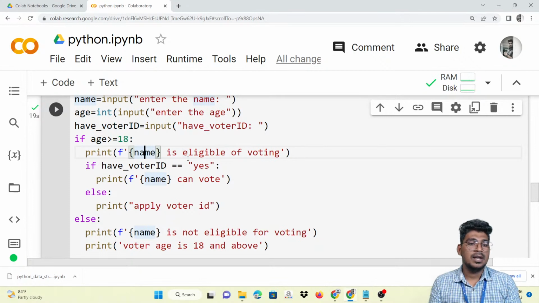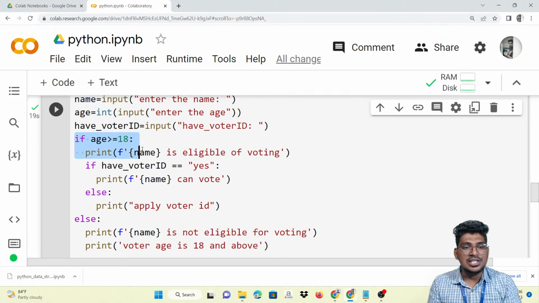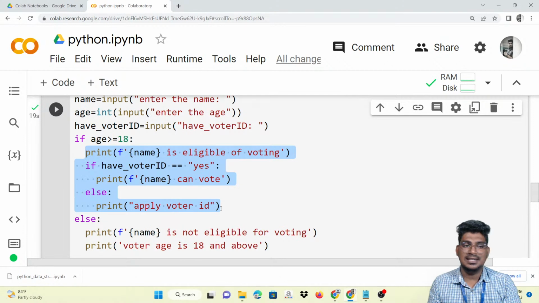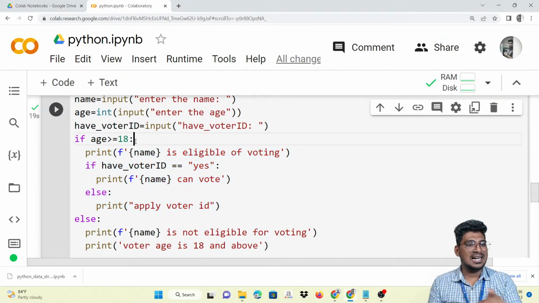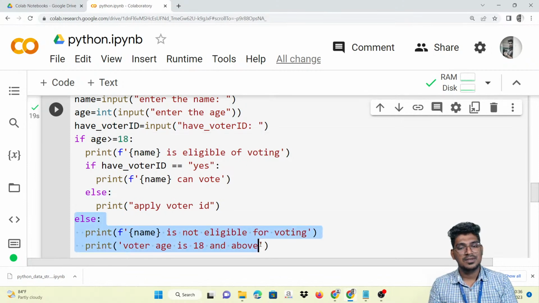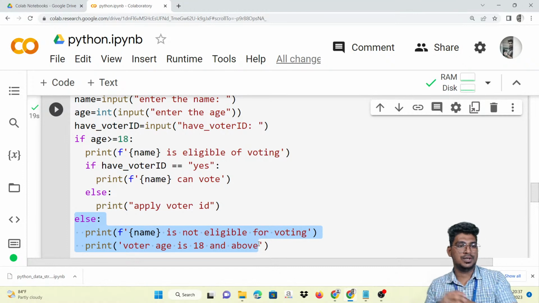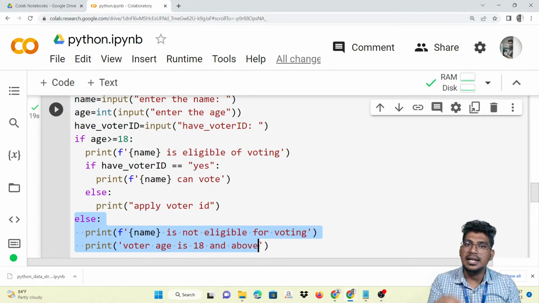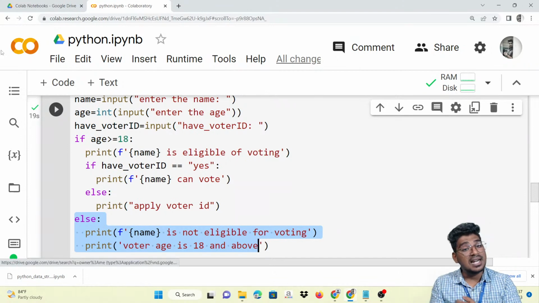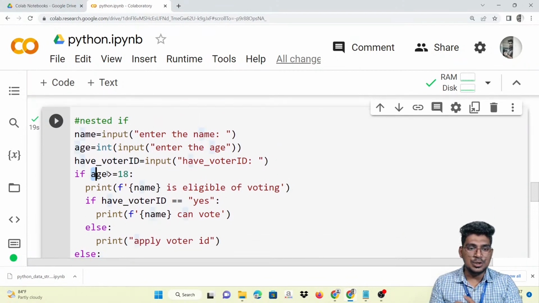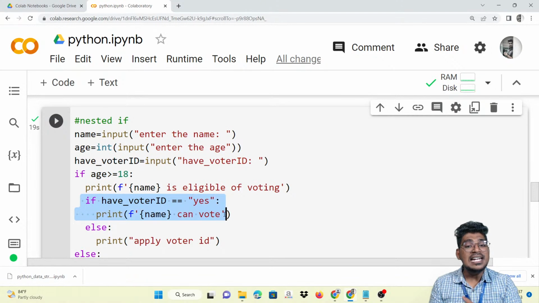If the condition is true, this block of code is going to be executed. Otherwise, if this condition is false, it automatically moves to the else block here. So what is the else block? If the age is 17, the person is not eligible to vote. If the age is 18 and above, the condition is true, and again it will move to the inner if.